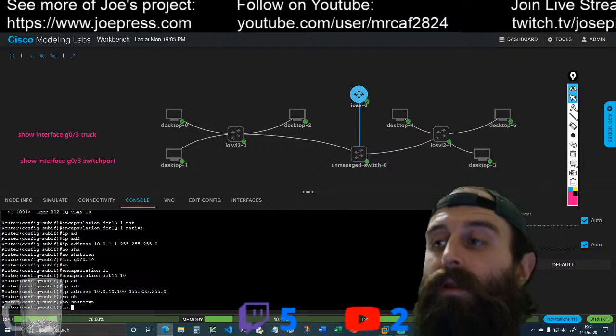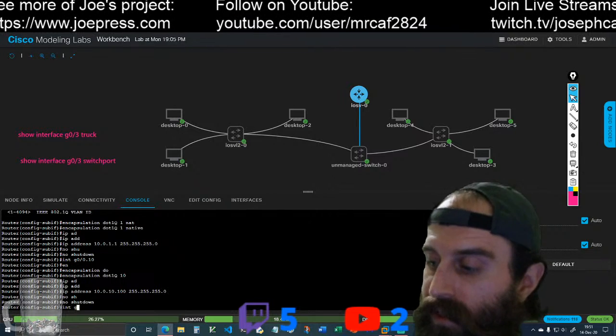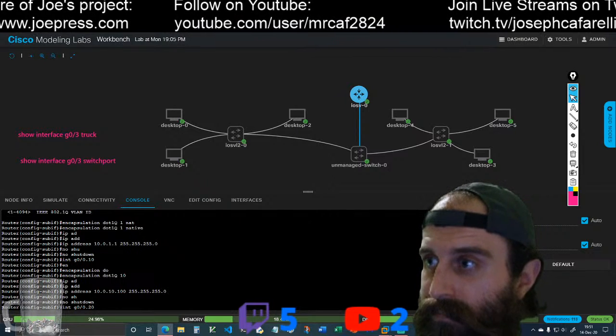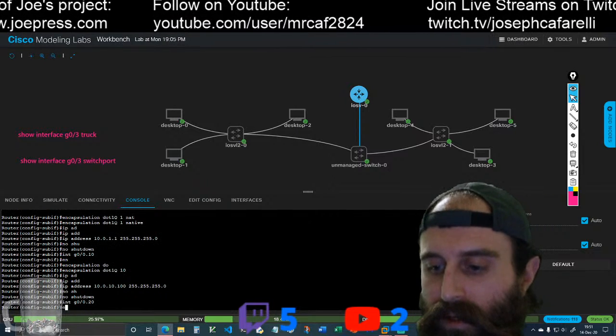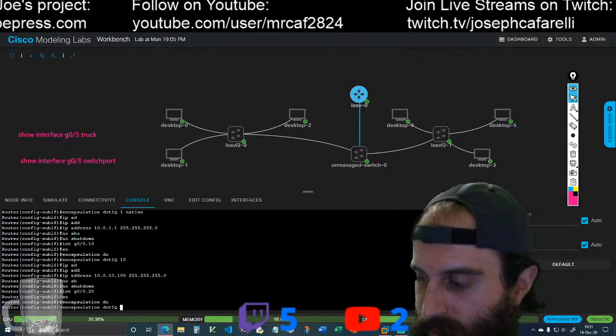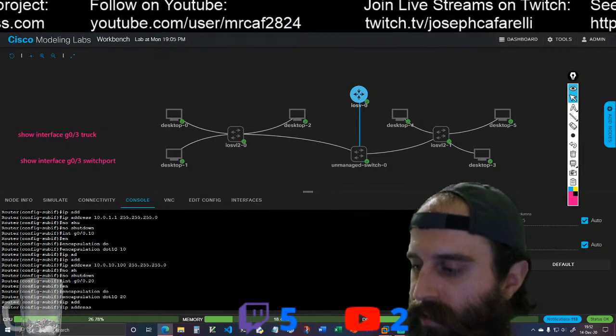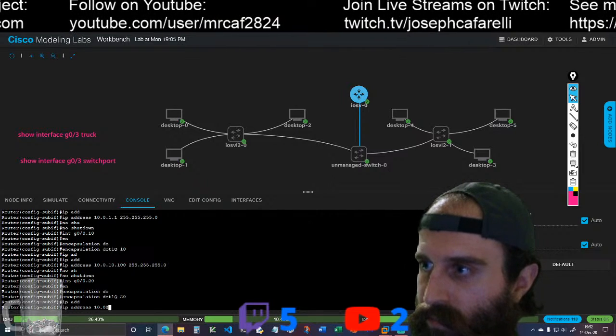Now I'm going to move into interface gigabit 0/0.20. Can you see the pattern here? Encapsulation dot1q 20. The address, 10.0.20.100.